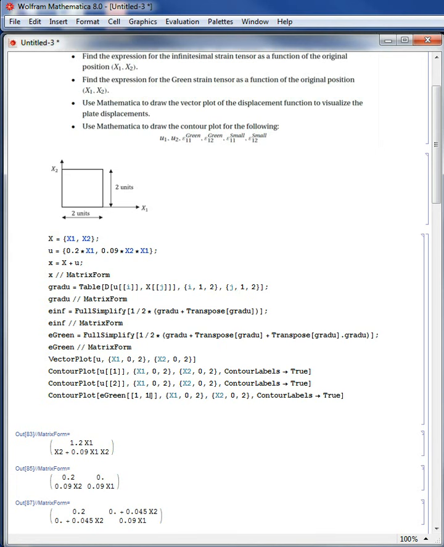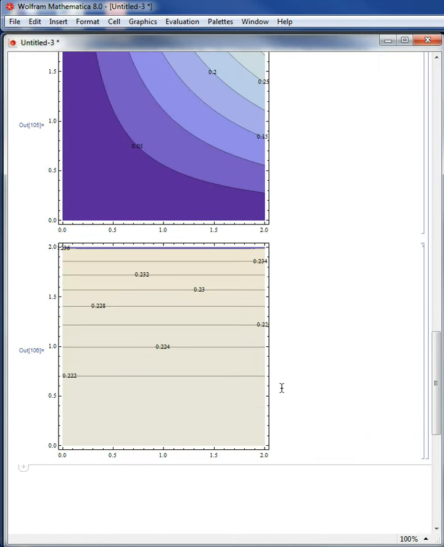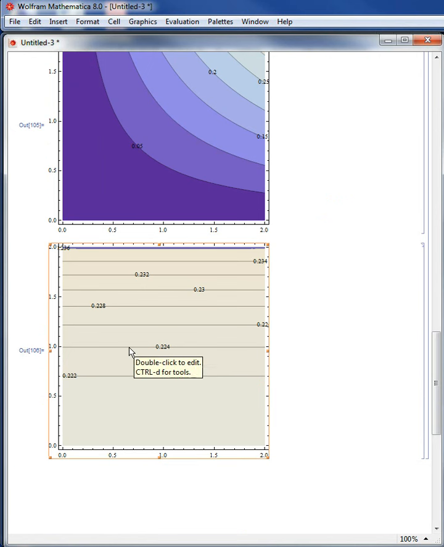The first component in the first row and first column of the Green strain, I view it on my plate from 0 to 2 for x1 and from 0 to 2 in x2. Shift enter, and it gives me a contour plot of epsilon 1,1. So all this area had an epsilon 1,1 of around 0.222. Between this contour line and this contour line, this area had a 0.223, and so on.